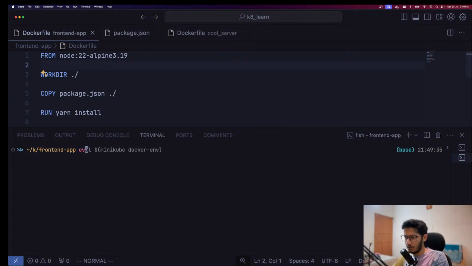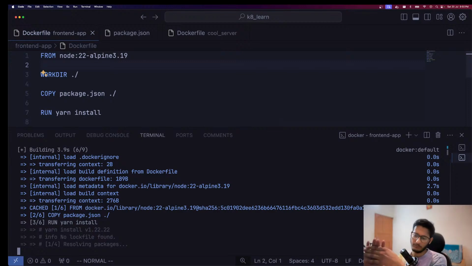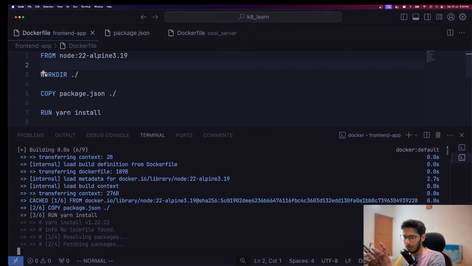So for that you'll have to run this command, eval minikube docker-env. So now what we can do is we can say docker build . -t, and let's call it learn k8 frontend. Right, let's see. So it's running the commands and all those things. Yarn install.